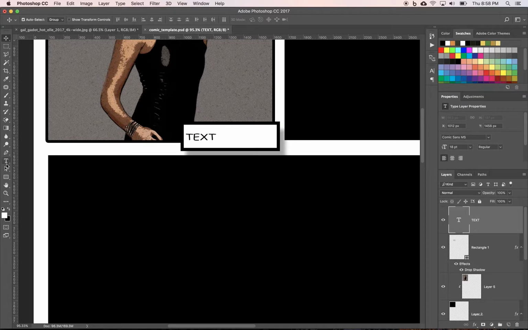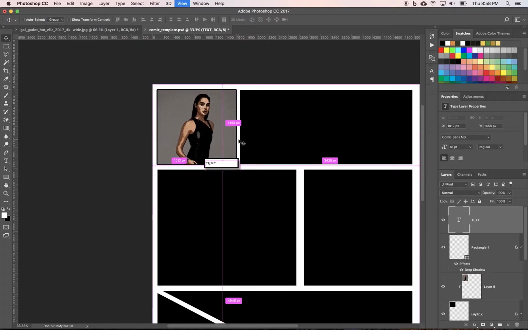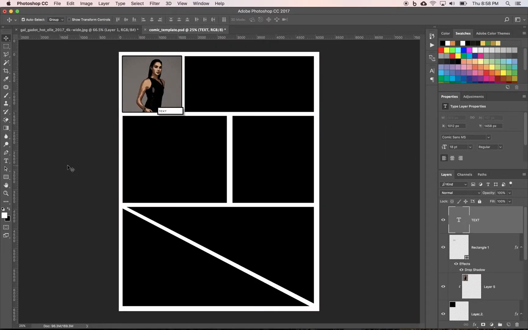Now if you want to change the size, T for type tool, you double click, and up here's the size. But Comic Sans, it's kind of its purpose, gives it that comic look, and you have text like that. Now if I press command minus, I can zoom out and see how my text and text box looks.